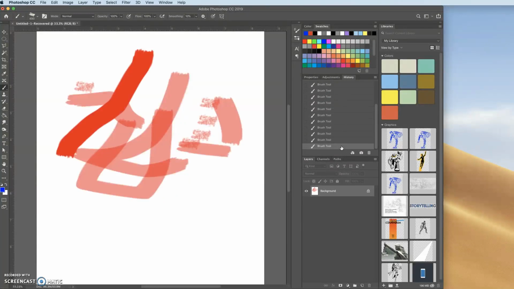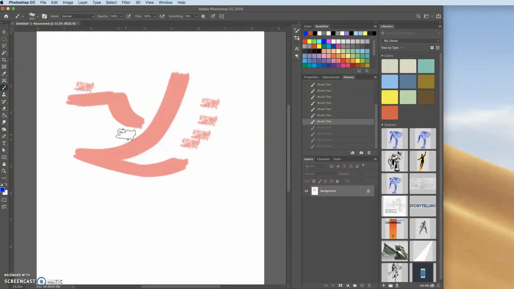Alright, you can also undo now in Photoshop. You can do Command Z, and it'll undo things with even the keyboard. Command Z, and then Shift Command Z to go forward again.